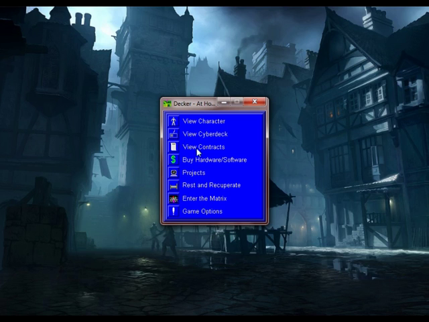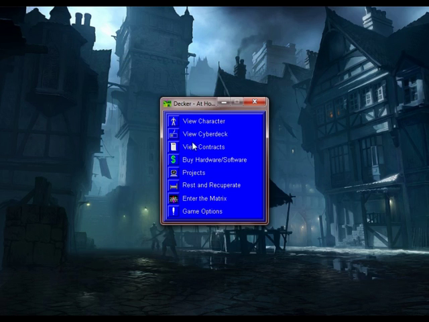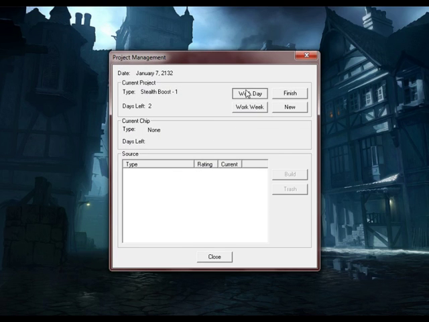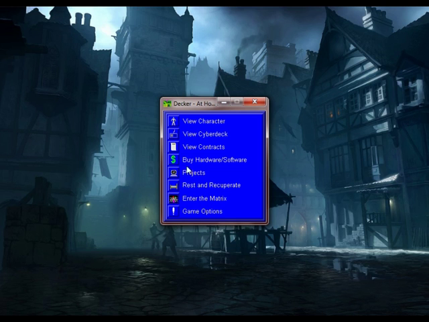I don't know if people play this game super aggressive. It might be worth looking at some point, because it's not a game that people play that often, especially now that it's harder to get. Yeah, new contracts and shop items available. So there's now a new job.